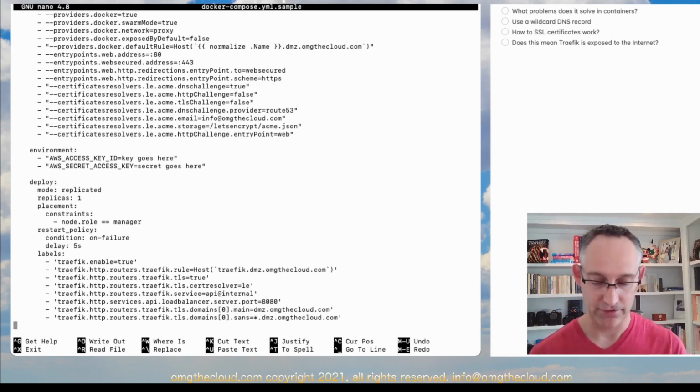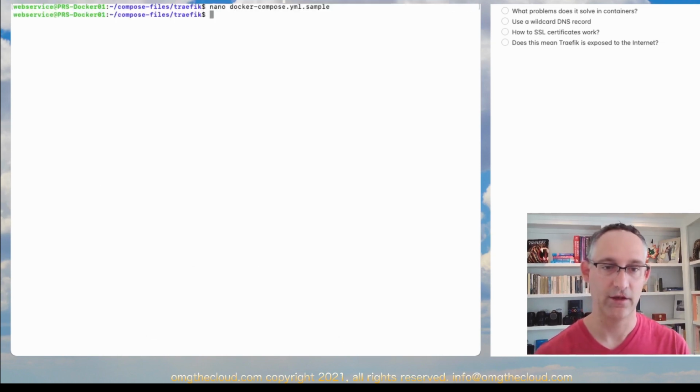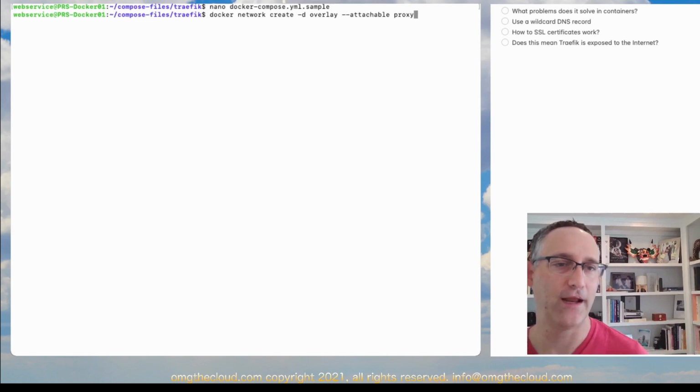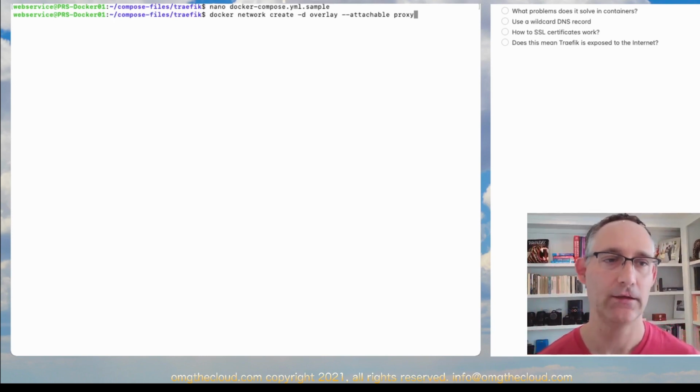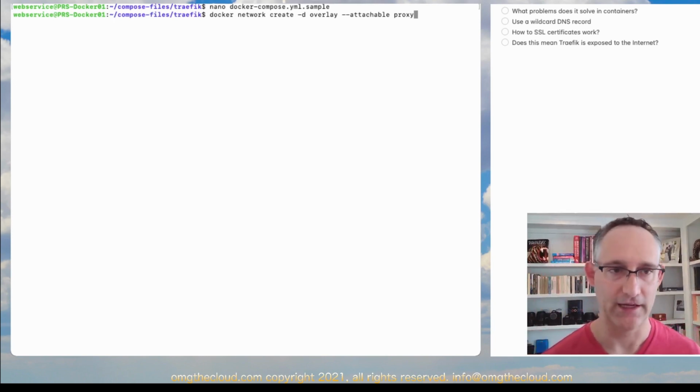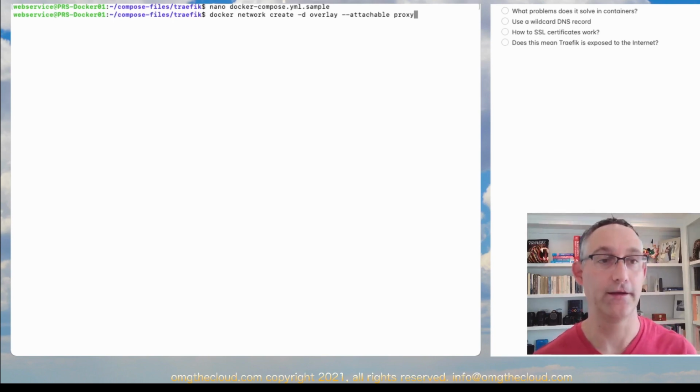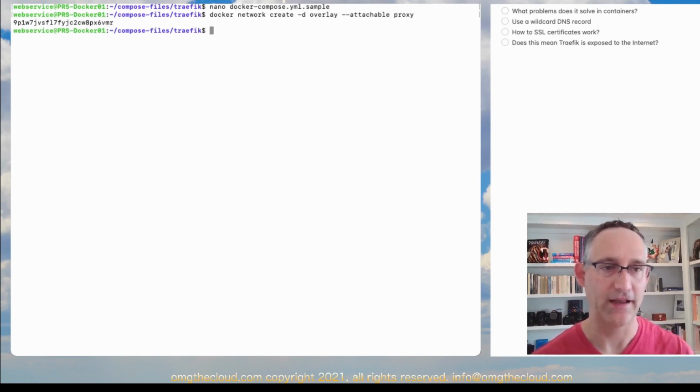So without further ado, let's get into this. First thing we need to do is create that overlay network. So that's going to be docker network create -d overlay. That tells us that it's an overlay network. And we're also giving it the attachable switch, and then the name of the network itself, which I'm just calling proxy. You can name it something else if you like. There we go, and that has been created. So that is an overlay network and it is attachable, which is important.